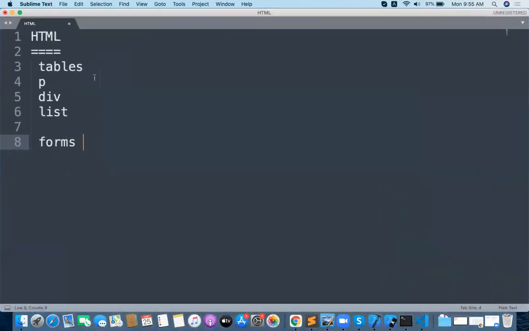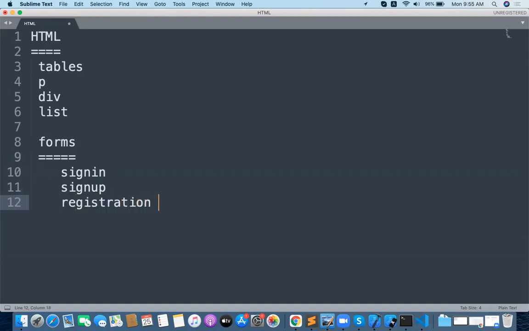So how are forms going to be available in HTML, and what about the form? For example, whenever you are doing a sign in form, sign up form, or registration form, whatever it may be, a lot of manipulations and operations in the web page are done with forms. For example, I want to do a sign in form, a sign up form, or a registration form. So we can do a lot of things with forms.